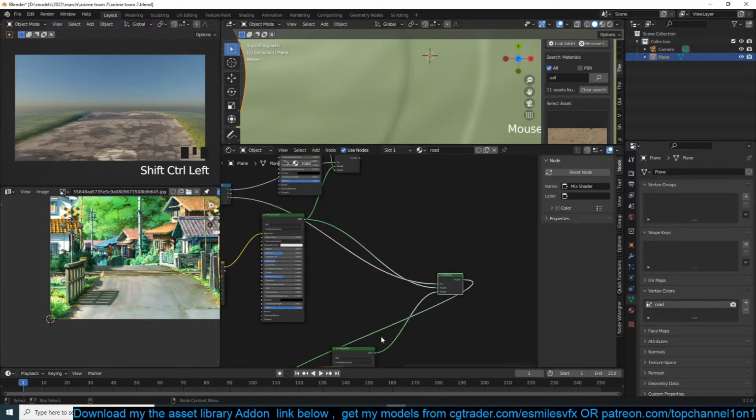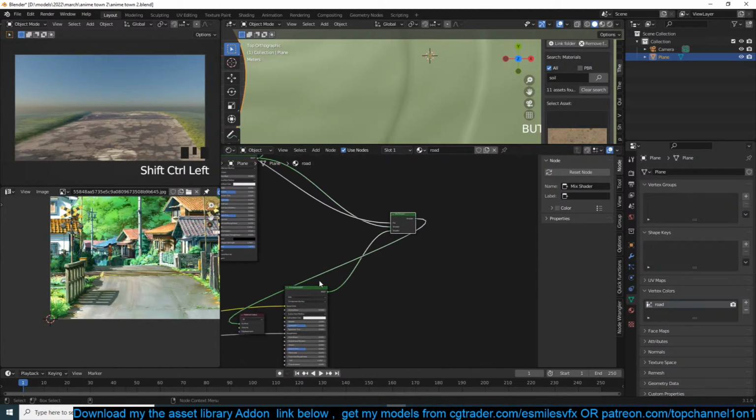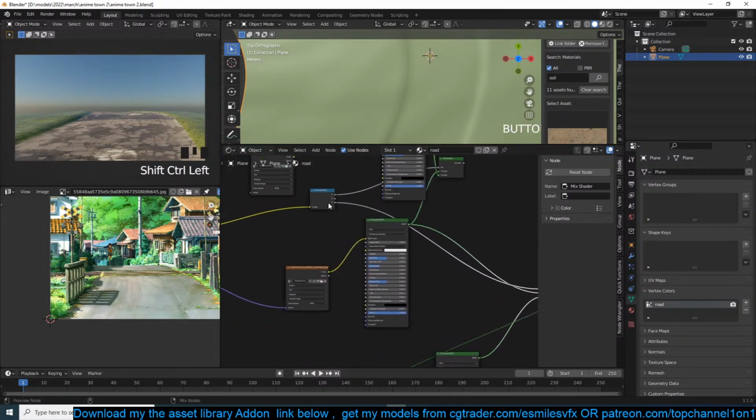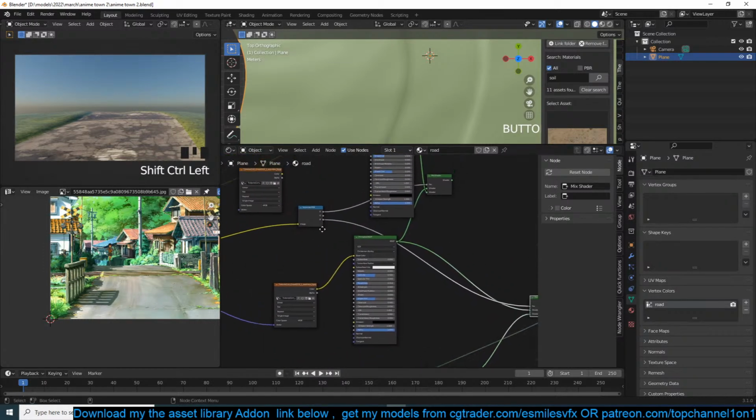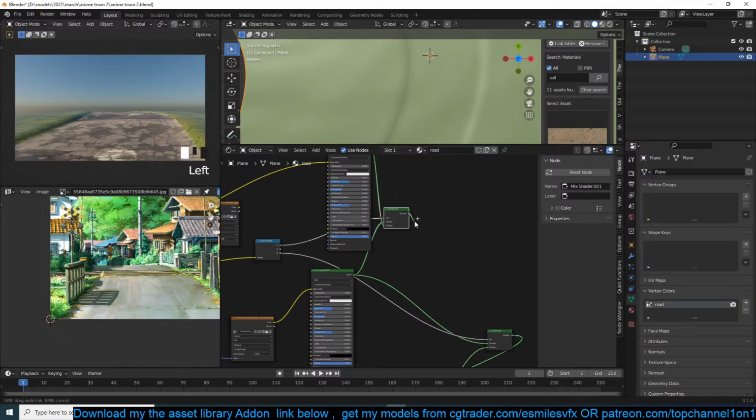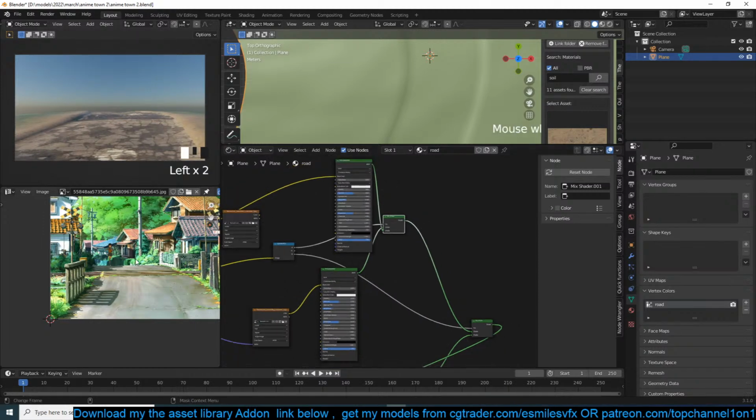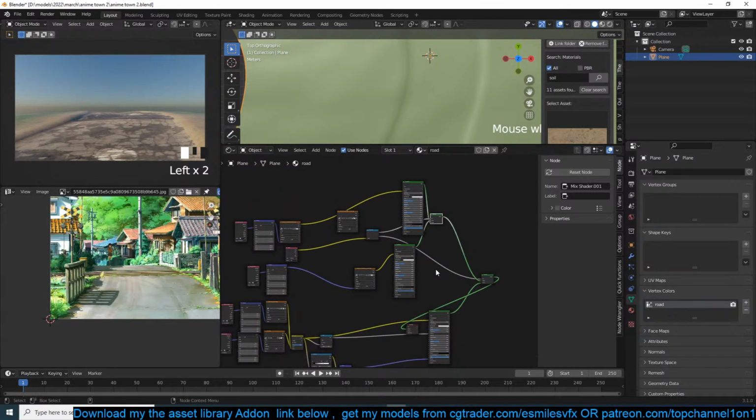And it seems we have lost. Actually, it's supposed to be this. Yeah. Now you can see we have separated the asphalt. Yeah, I think it's self-explanatory there.